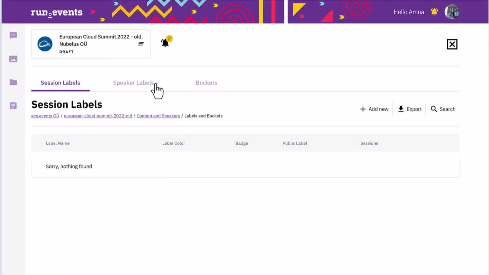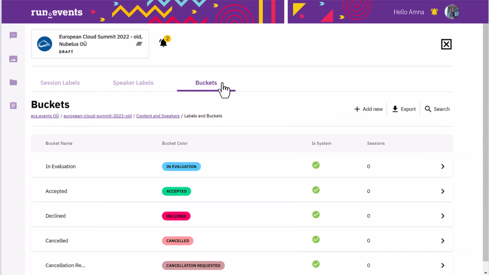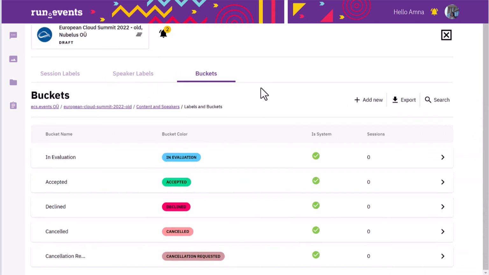We know how difficult it is to classify and manage content submissions once they start arriving. That's why we are providing 2 tools to help you classify and manage content, buckets and labels. You will use buckets to classify and store sessions. One session can only be in one bucket.